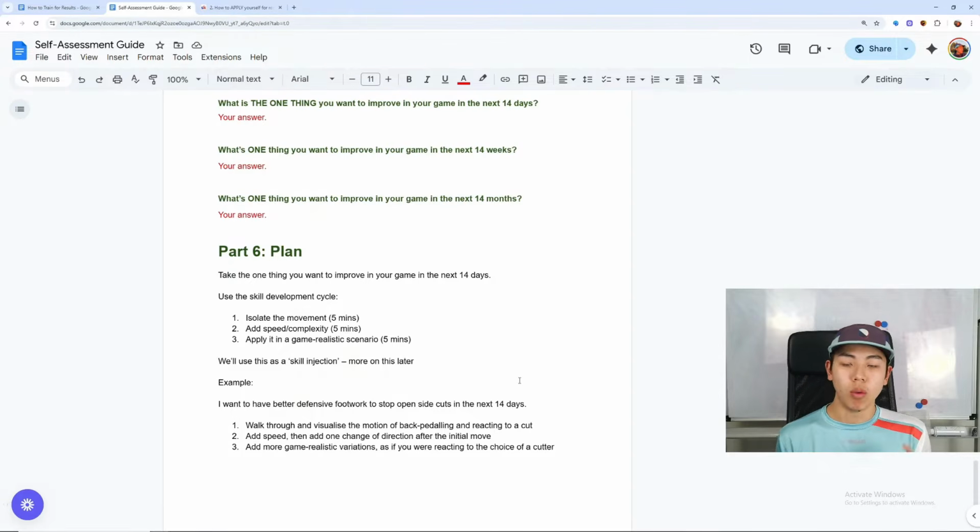Okay. What we're going to do now is we're going to use this. I'd like you to create an example. So based on your results from the one thing that you want to improve on in the next 14 days, I'd like you to write out here, isolate the movement, add the speed and complexity, apply in a realistic game scenario. I just want you to include a few dot points underneath each section on how you're going to work on that skill over the next 14 days.